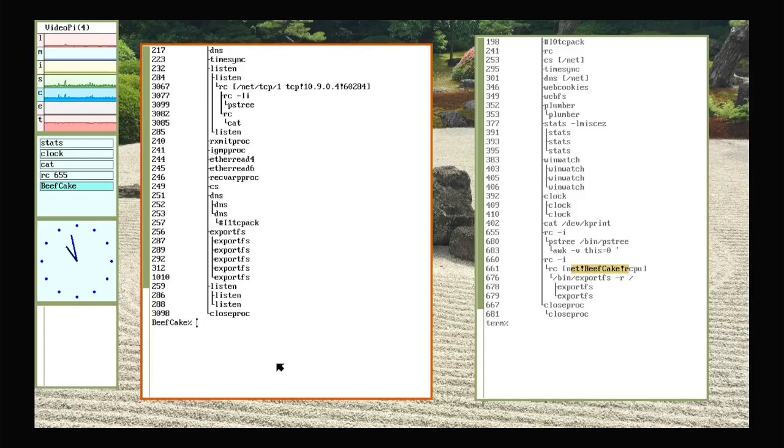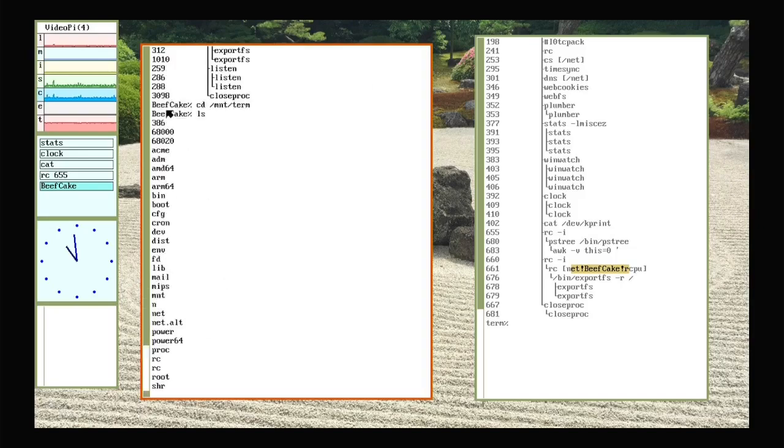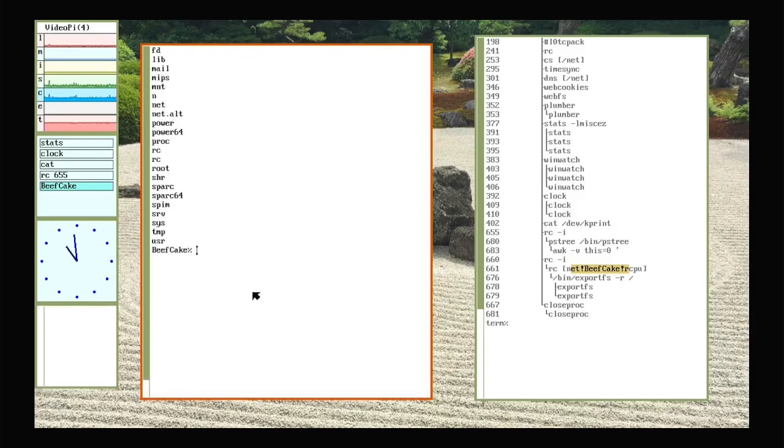Let's see here. All right. So basically, if we want to look into it, we now have that new directory here in mnt term. If we look in there, we see what you'd see in the entire root, and this is actually the whole thing being sent over from the video Pi, and so all the reads and writes of the console are coming out from the dev directory in here.